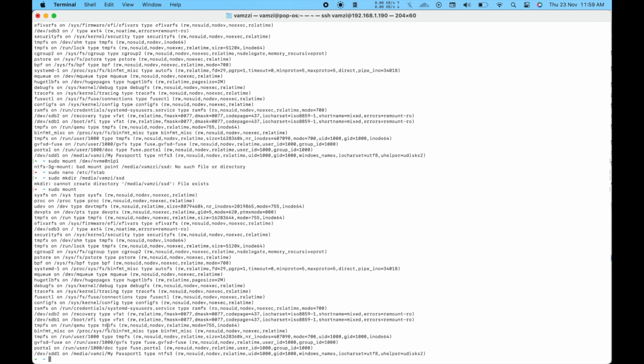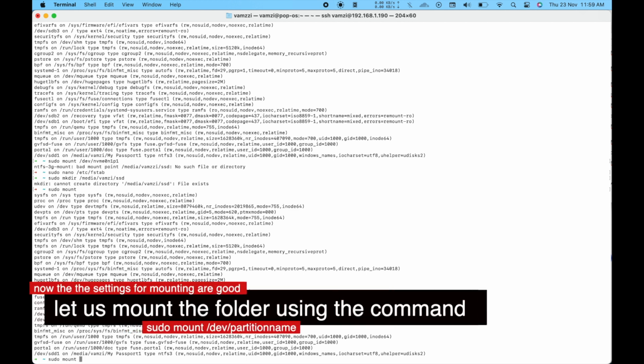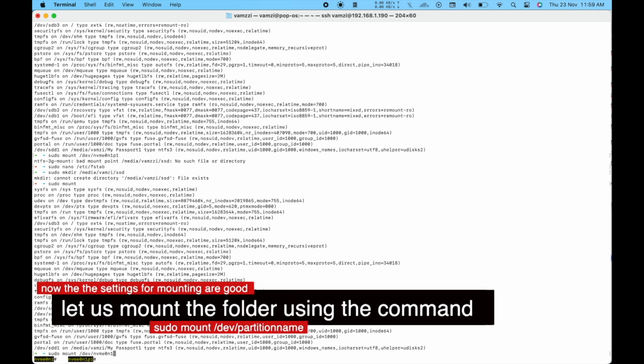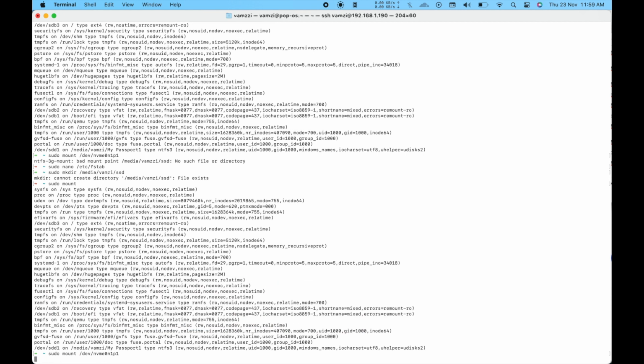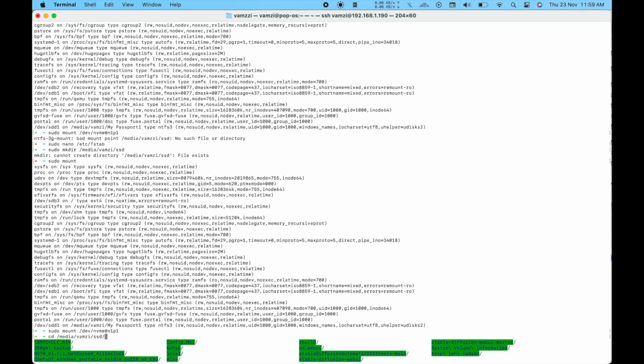Now that all the required settings are properly done, you can mount the partition using the mount command followed by the drive partition location. Now the partition is properly mounted with all the required permissions.